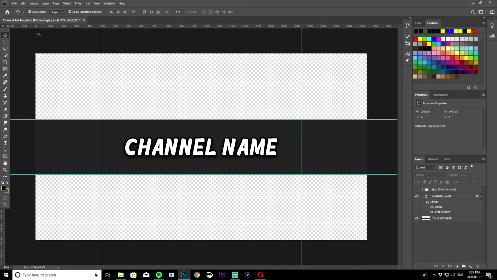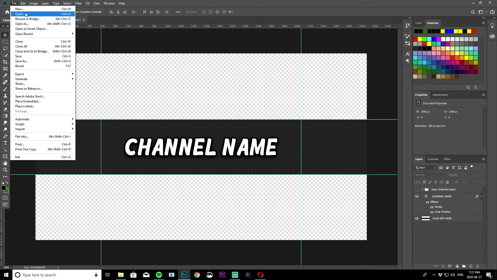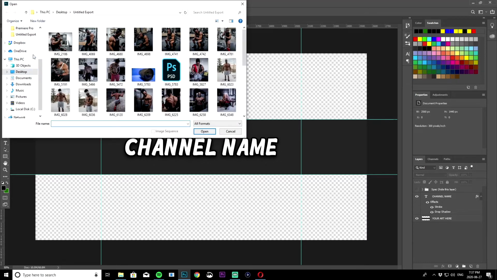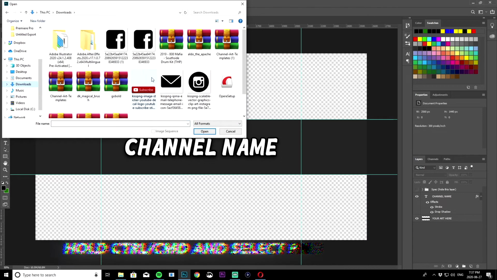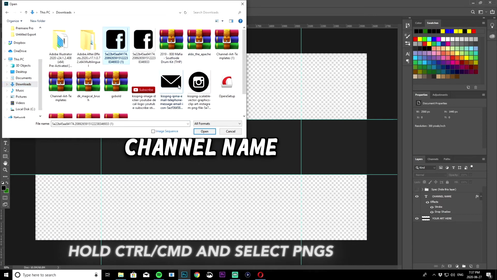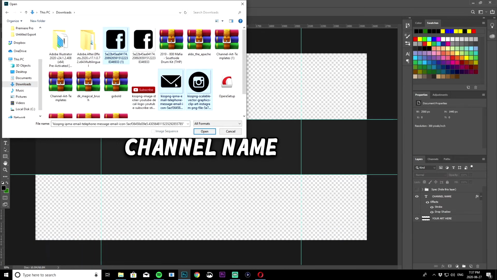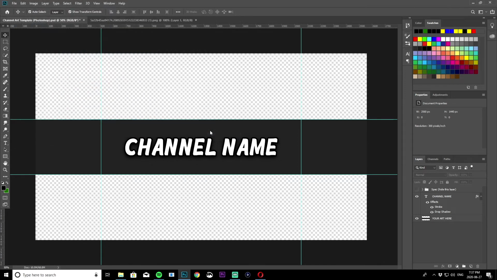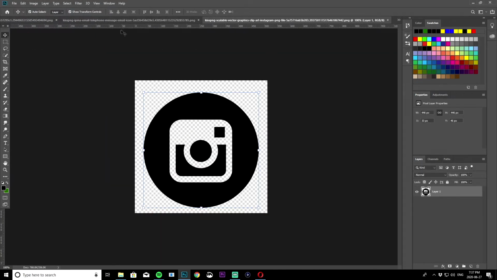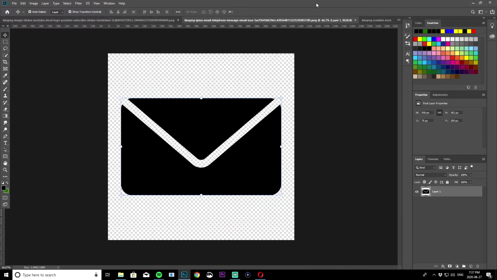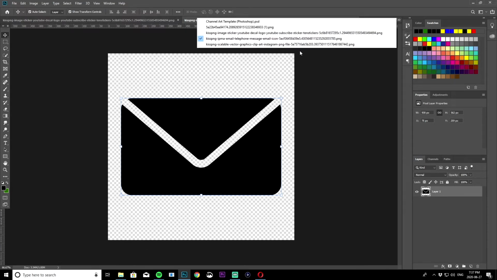The next thing we're gonna do is open up the PNGs that we've just downloaded. So we're gonna go over to File and then Open, and then we're gonna go to our Downloads folder, and then we're gonna grab each PNG. So the Facebook one, the Instagram one, the email one, and the subscribe button right there, and just click Open, and then it's gonna open all 4 of them. As you can see right there, it's opened all 4 of them, but we want to go back to our project. So if you can't find your project because it's all lost in here, click these double arrows right here, and you can see every single project you're working on.